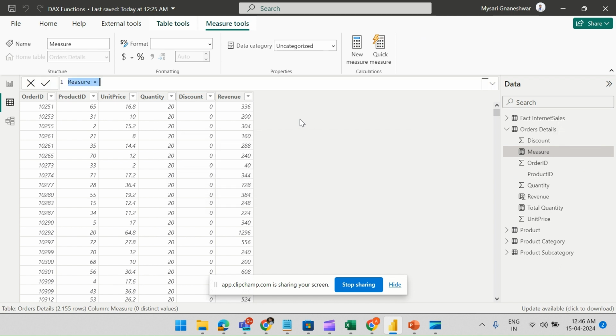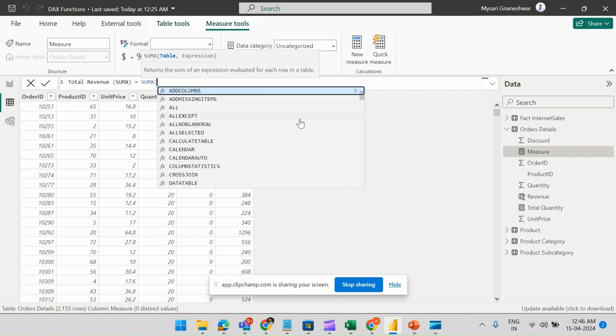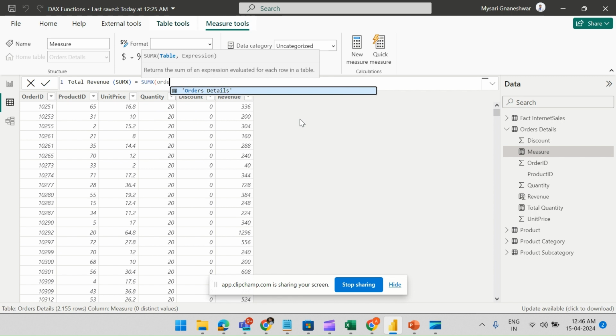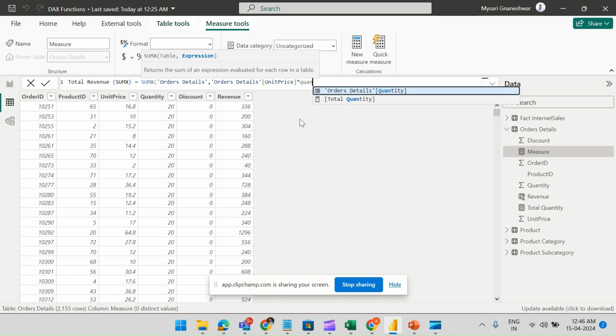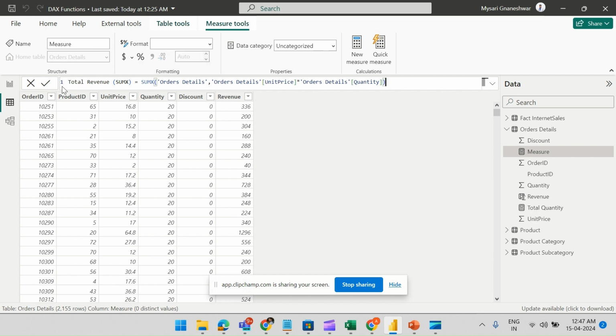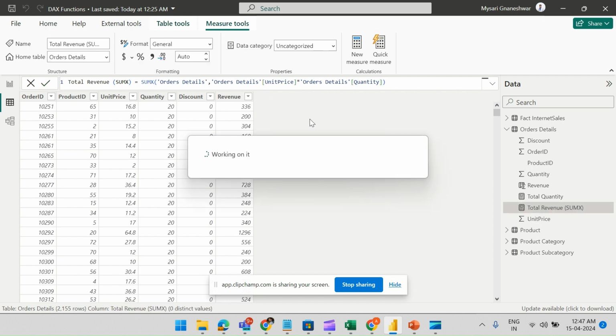I'm writing the measure name as total revenue. As I'm using SUMX, the function is SUMX. The table is order details. The expression is unit price multiplied by quantity. Okay, so that's the expression, and you have a measure created here.